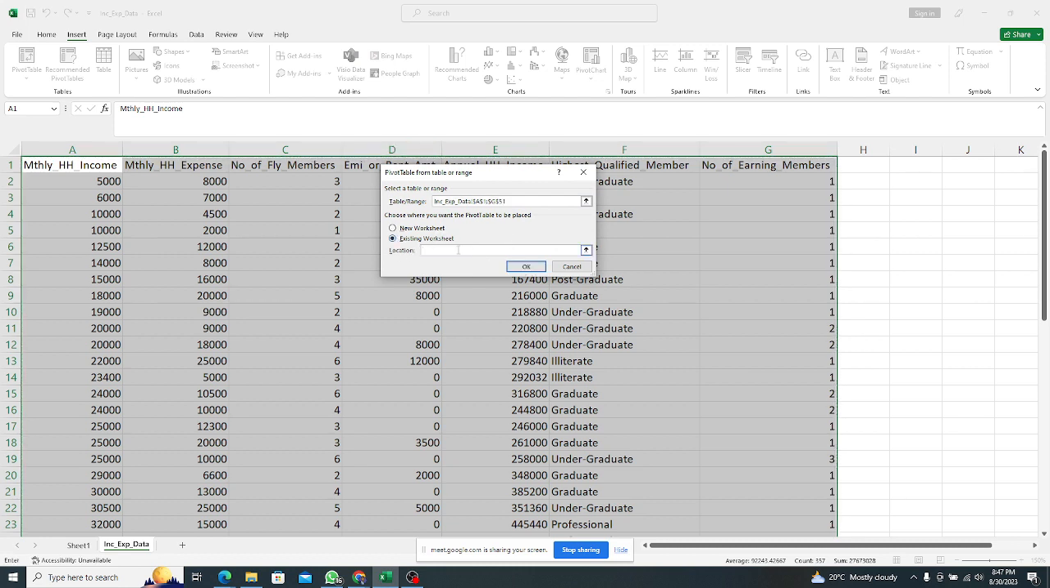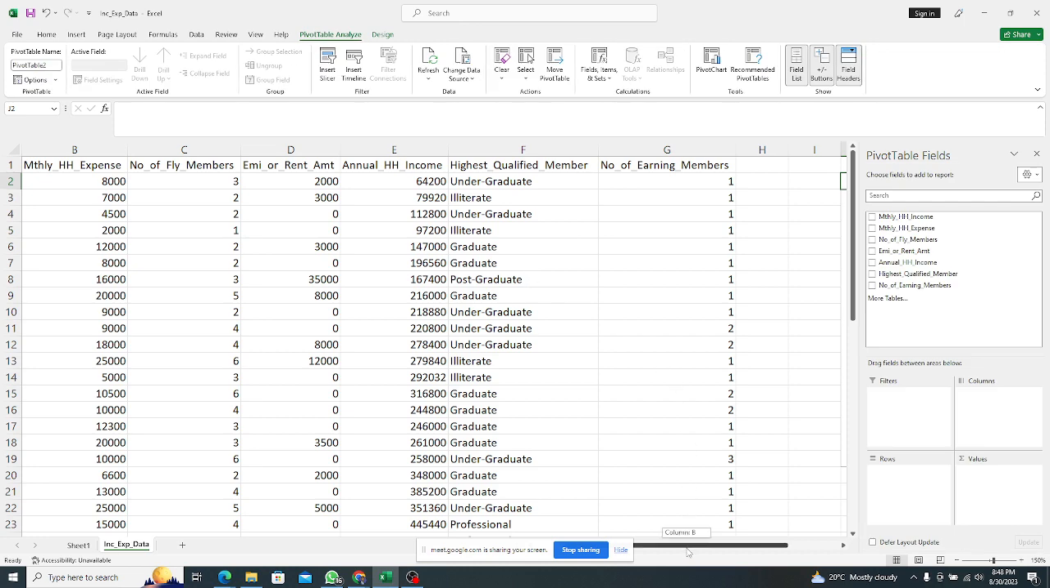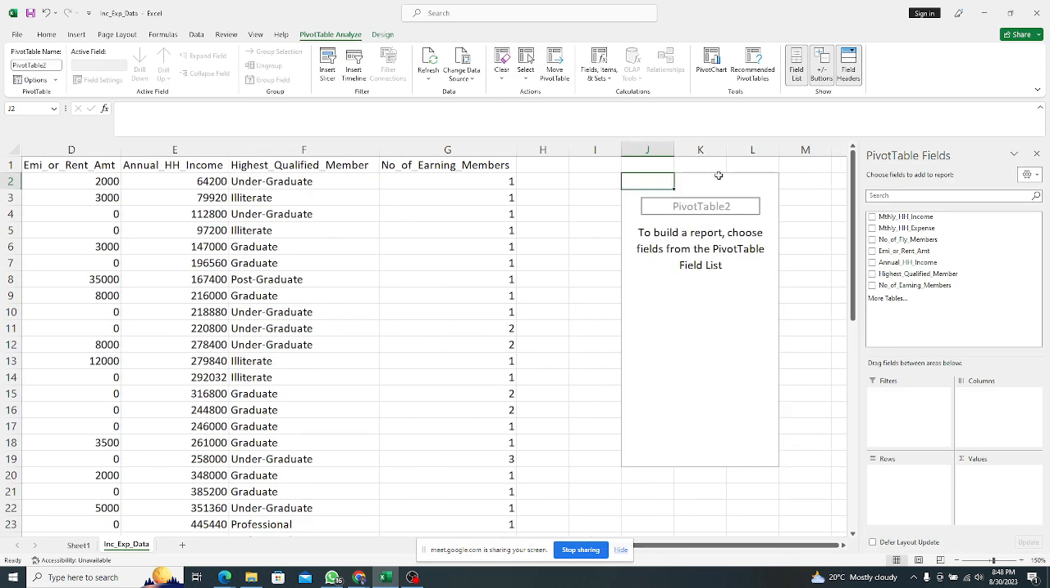Then it will highlight the location for you to check. Maybe I want the pivot table to be at this point. Once you highlight, you click OK. Once you click OK, you can see we have this blank template with a message: to build a report, choose the fields from the PivotTable. Under the pivot table you can see we have the pivot fields, which we can drag.